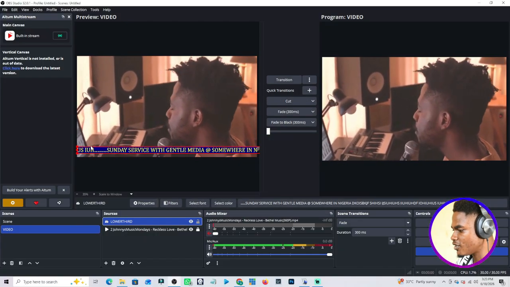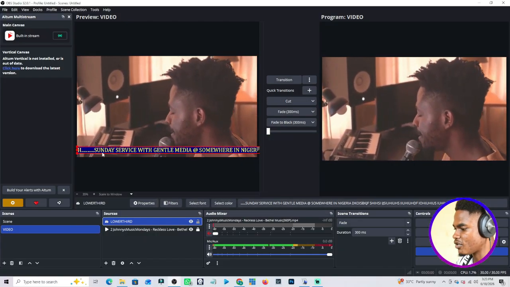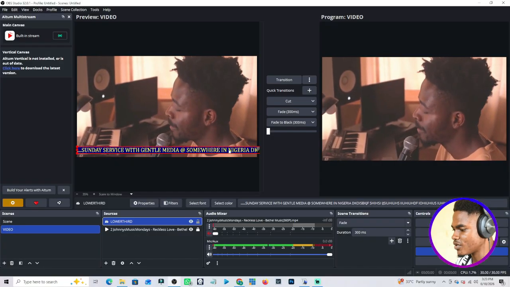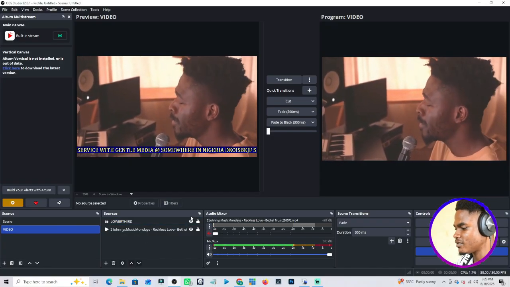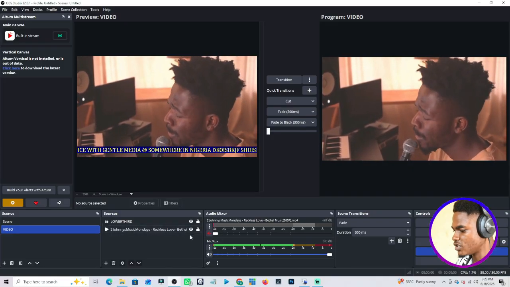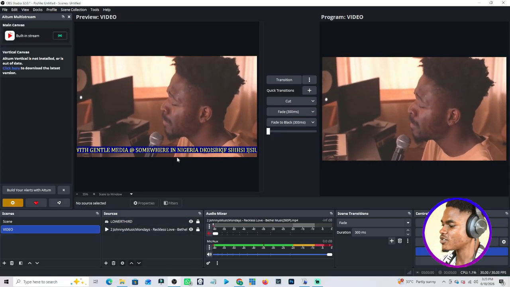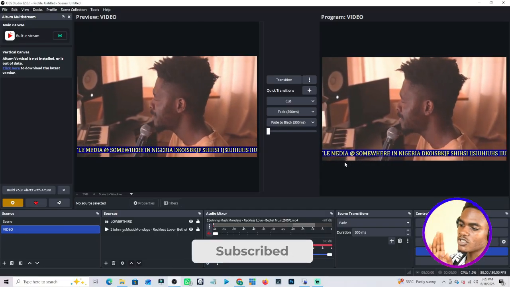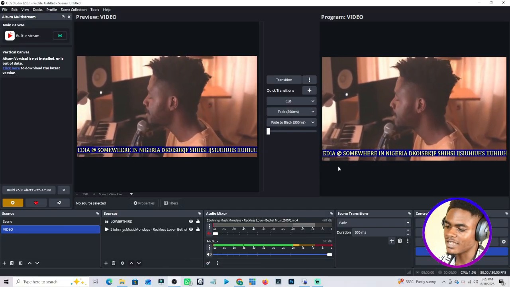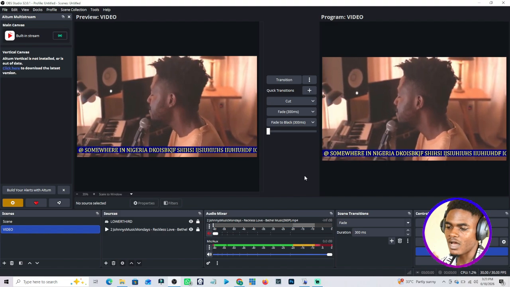So you can see this is the end of the text and then this is the beginning of our text. Once you are through, ensure you lock it, while you're locking it so you won't mistakenly drag it. As you can see, we have successfully created a lower third, the scrolling text inside OBS. So how to do it is as easy as this.